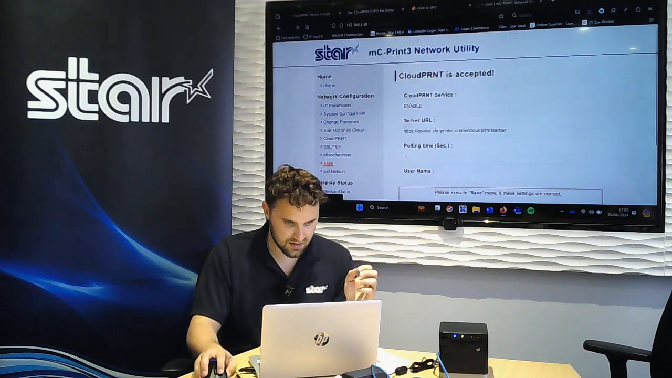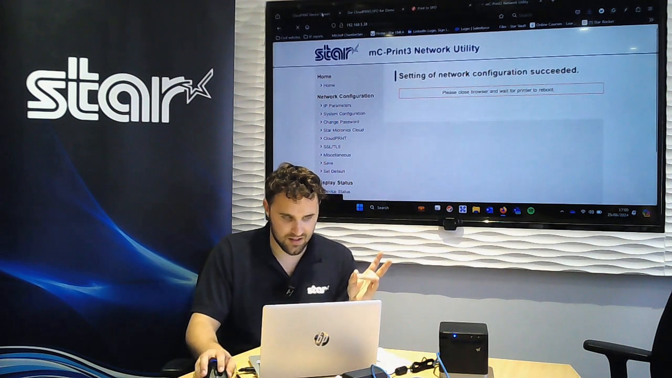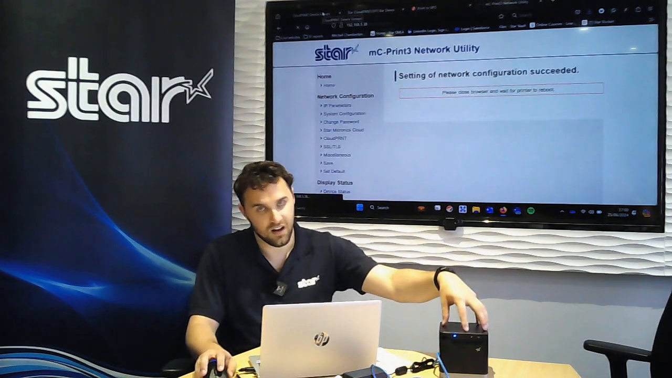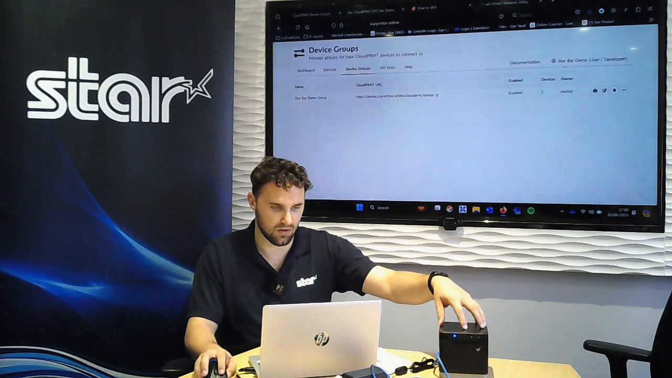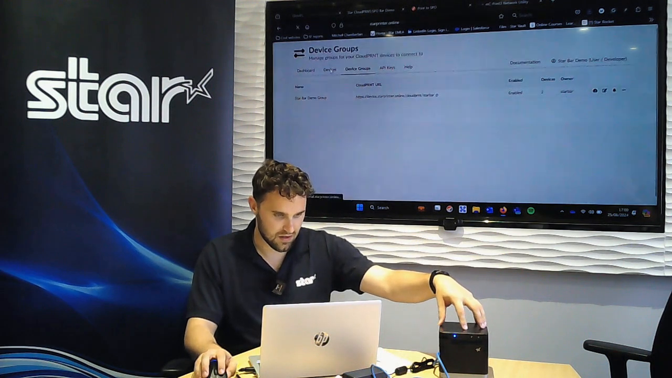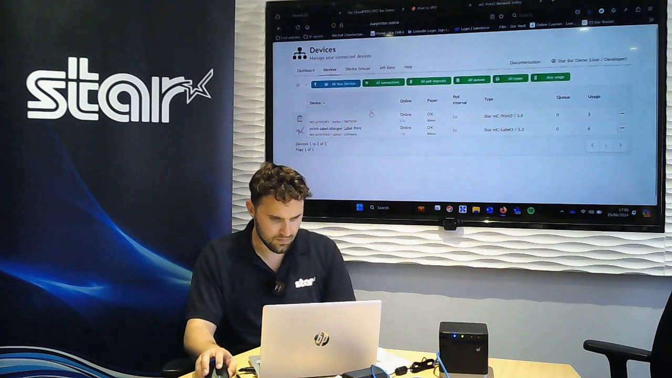Let's enable that. We'll give that a save. Then what will happen is this printer will do a restart, and then it will start sending its information directly up to the Star Printer Online server. Can we see where that is? So we've got it here where it was previously connected, and there, it's online.